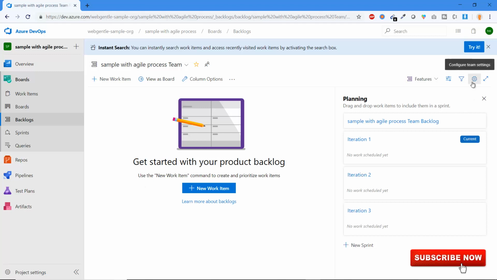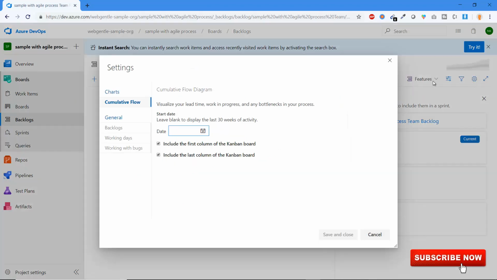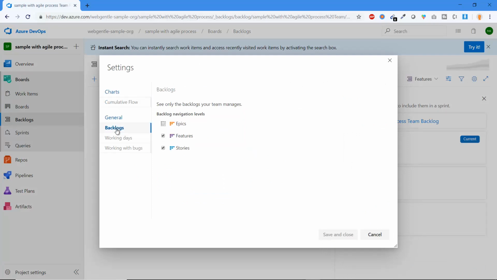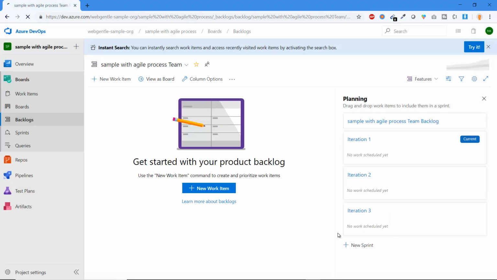Go to the settings part over here. This is the symbol of the settings. Click on it, and you will see we have a pop-up. Here in the general part we have backlog, and under this backlog we have three things: epics, features, and stories. Epic is not selected, so all the things which are selected are visible on the dashboard. Now let's select it, save and close it.